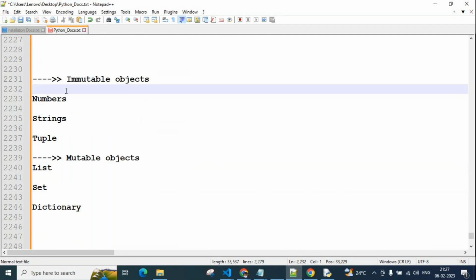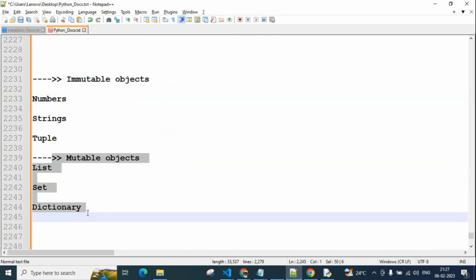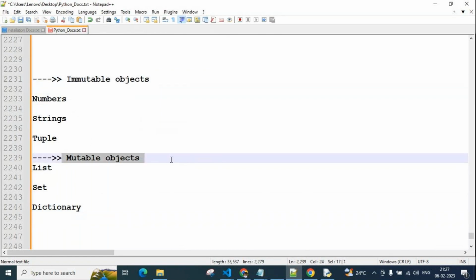So totally in Python we have the 6 types I said. All these 6 types are divided into 2 types based on the behavior of the object. 3 are immutable behavior, 3 are mutable behavior. Okay, don't worry. What is immutable? What is mutable? I'll take care of it next session. If I discuss all of it now, you'll get confused.